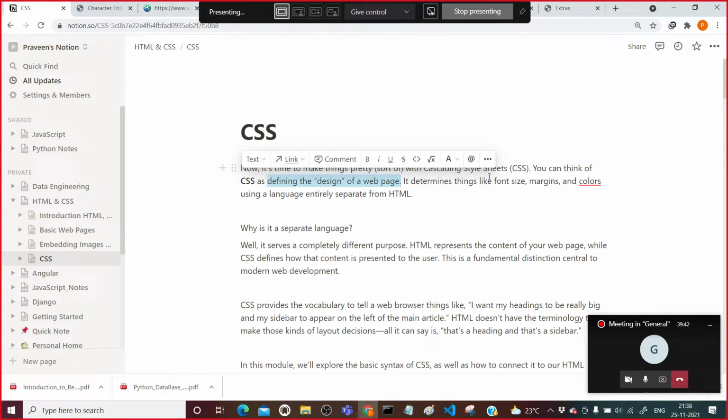So some examples for CSS are font size, the margin of your web page, the color of the page or font, or what image to use. Those things should be written making use of what? CSS, which stands for Cascading Style Sheets. Now you might have a question: why a separate language?